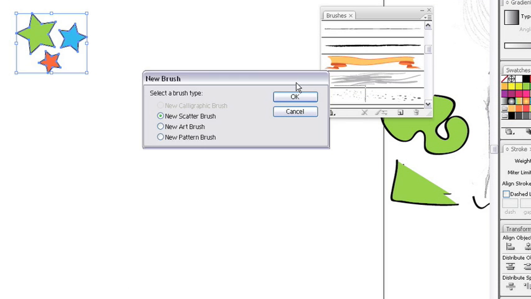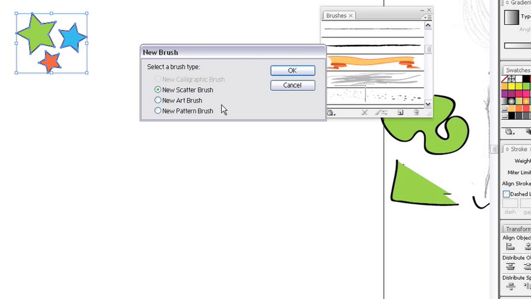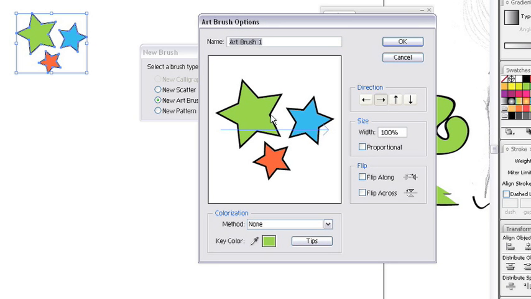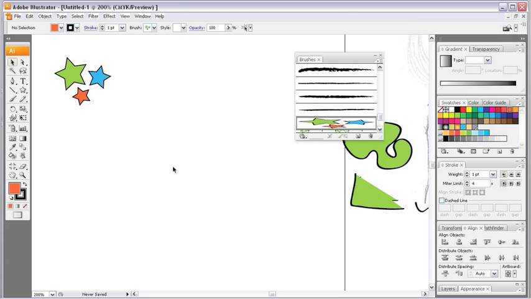I drop them in. Illustrator asks me what type of brush I want to create. I want to create an art brush, and then OK. I get my brush options showing up here. I'll just take the defaults and hit OK again. And now it's just a simple matter of actually going and using my new art brush. So I'll go back to my brush tool.